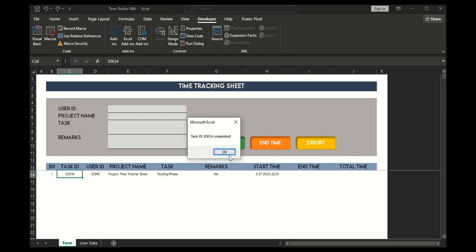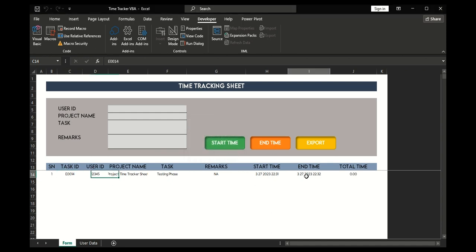And just click the end time button. And ayun, makikita nyo yung end time. And the total time, so 0 siya. This is in hours. So 0 siya since 1 minute lang naman yung pagitan.